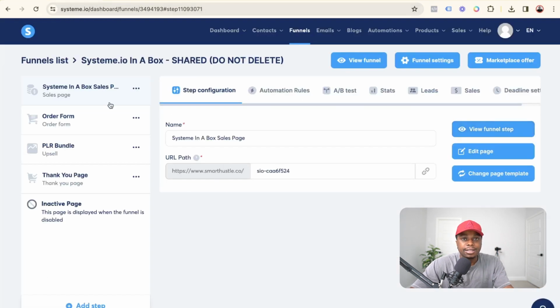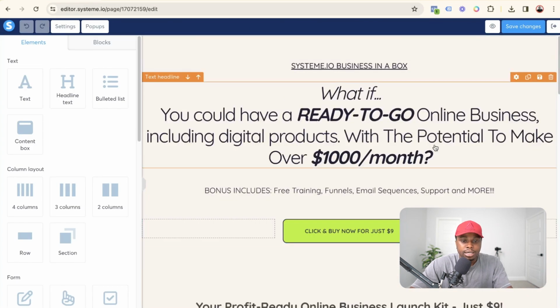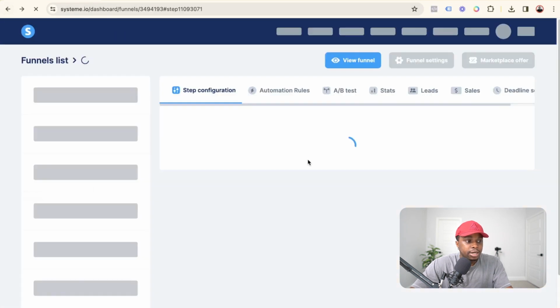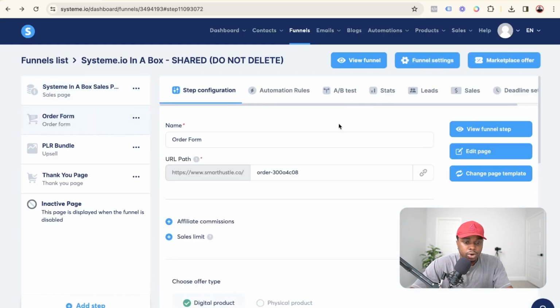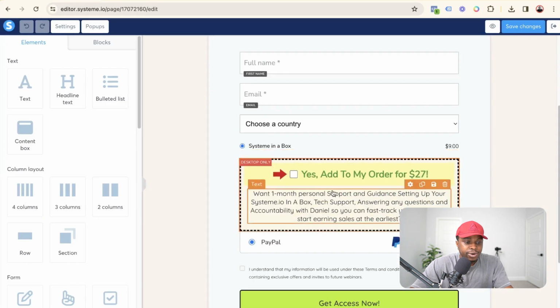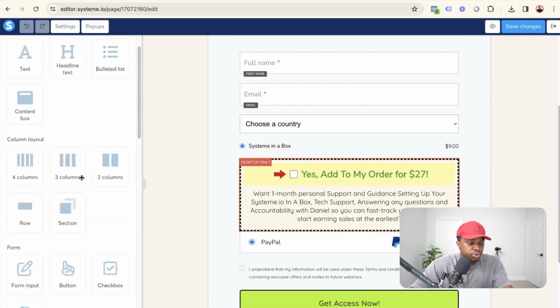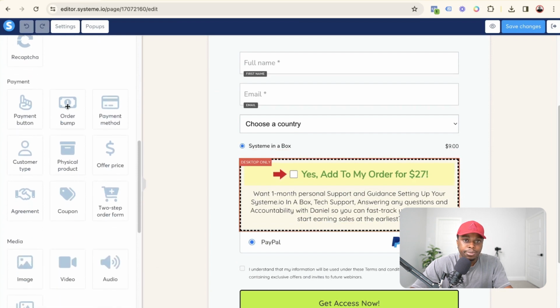Now, how do you find these things inside of the system itself? Let's go to edit page here. This is how you set up your order bump and your upsell. For the order bump, let's come to the order form. Here you go to the order form, you click on edit page, and right here, if you go to elements, you're going to see something that says order bump. This is the order bump element, and you can simply drag and drop it on your order page.